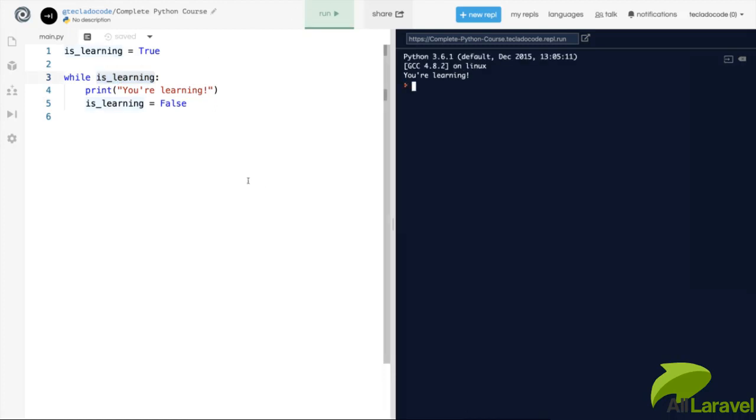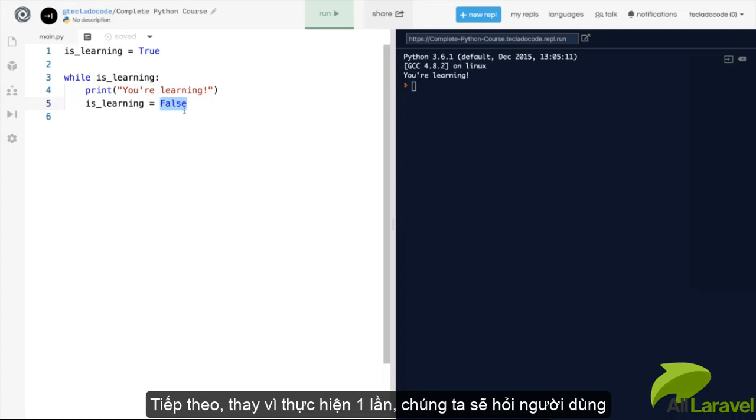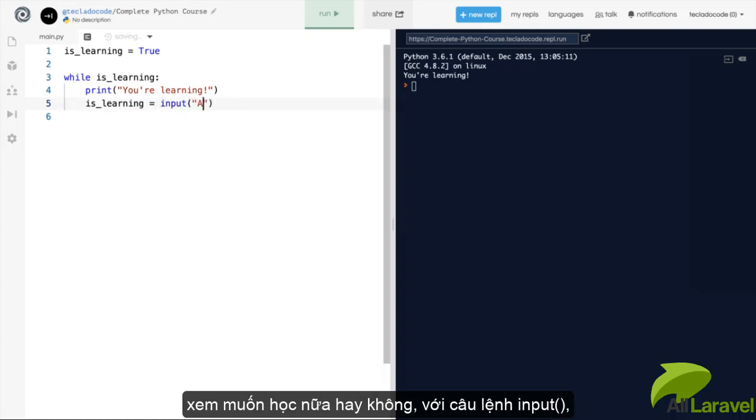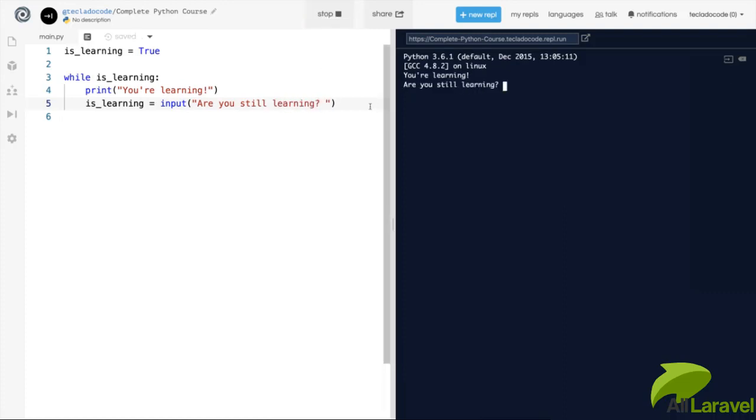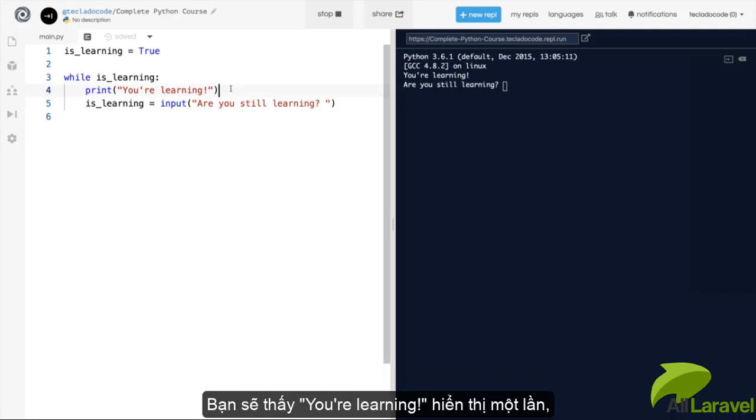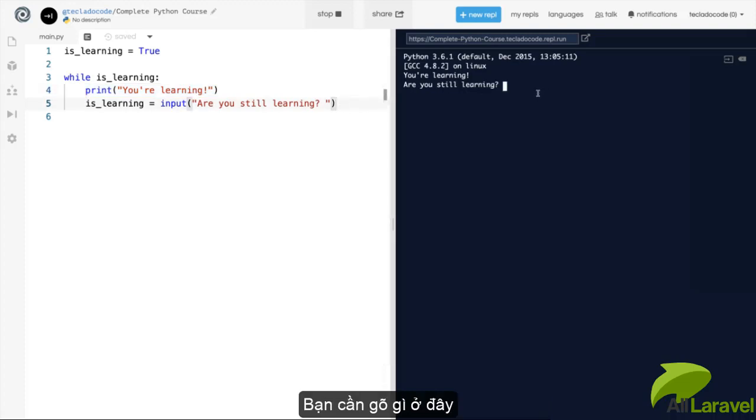Just like that. So what we'll do is instead, we will ask the user whether they're learning. We will say input, are you still learning? And we will run this. So now we'll see that you're learning at least once because isLearning is true initially, and then we ask the user whether they're still learning. Now, what do we have to type here in order to continue the loop? Well, anything will go, such as yes.